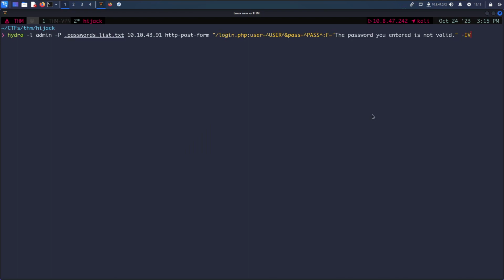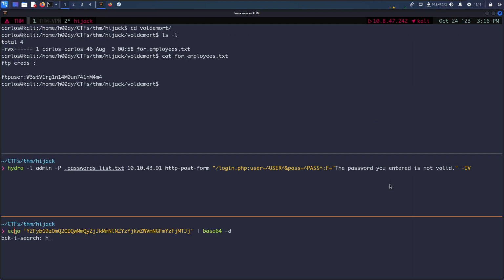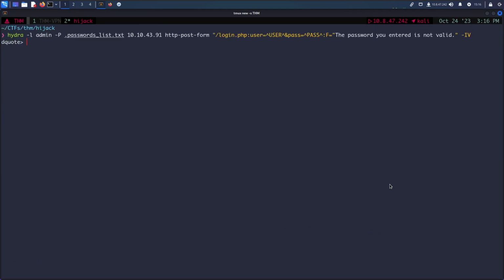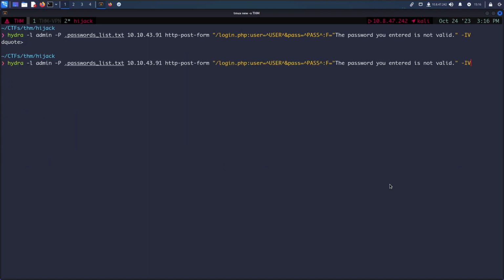And specify -i to ignore the restore file, and v for verbose. And I guess it's the right one, right? Let me just confirm. Yeah, it's the right one. We don't need that. Let's just enter. I forgot to close something. Okay, hold up. I got to use single quotes here. We're good.